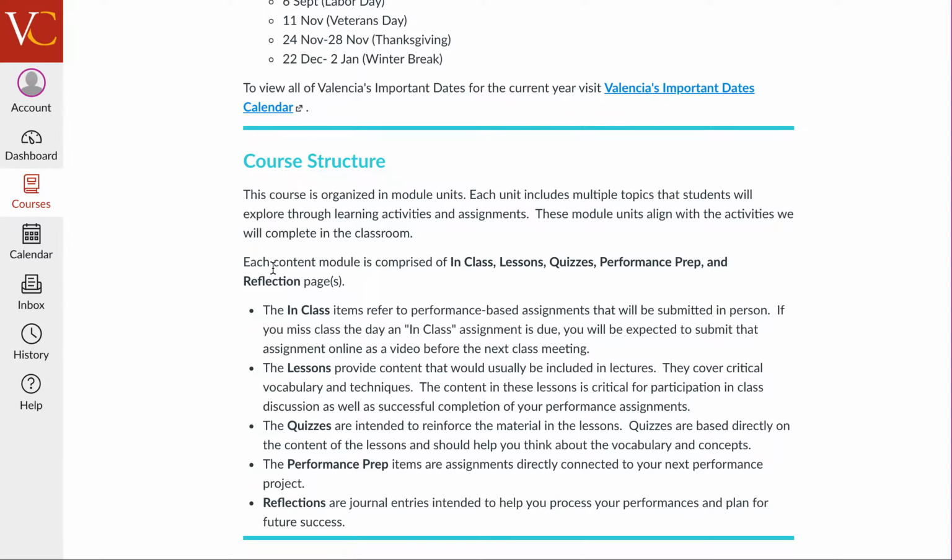And then finally we have these reflection assignments. Now, when you're doing a reflection, it's a little bit like a journal entry. What I expect you to do on these reflections is think about the assignment, think about how it affected you, think about your experience, and write down your honest, sincere responses to those questions. Okay, so that's the course structure.